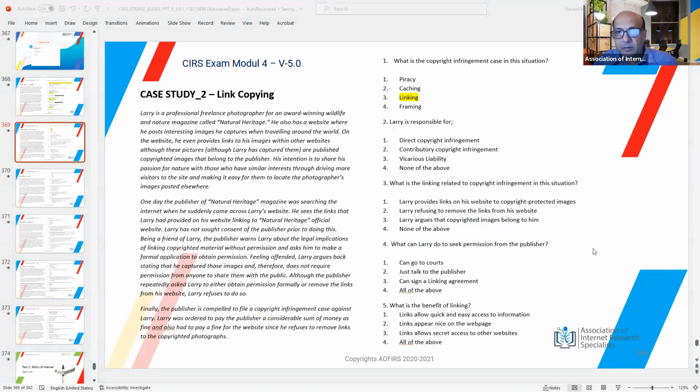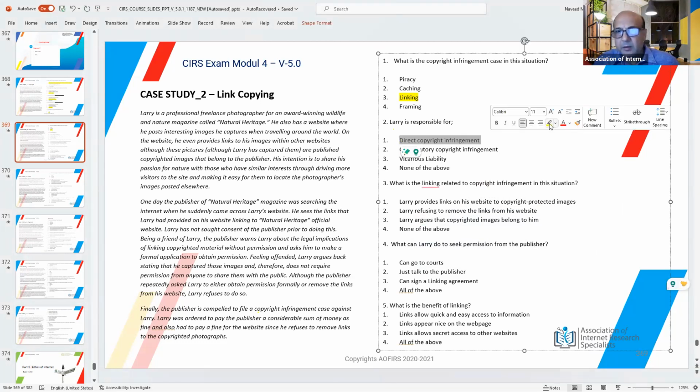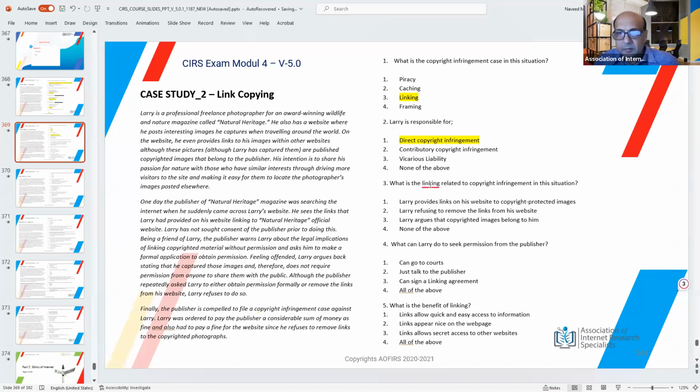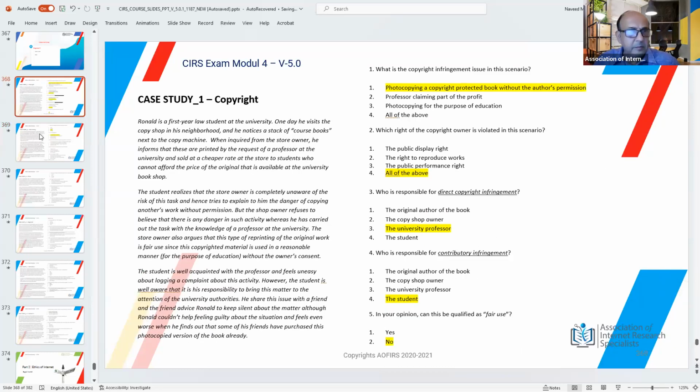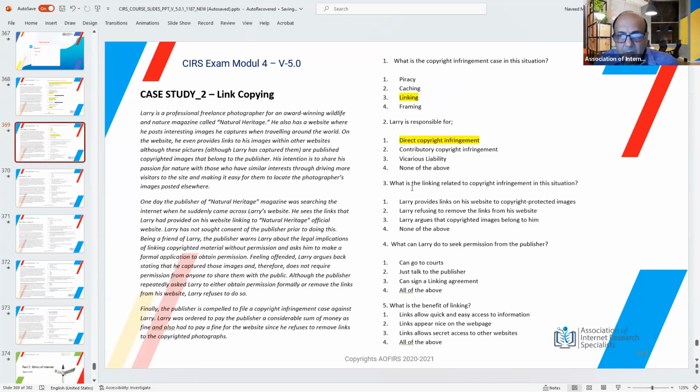Yes, I agree. One we can both agree on. So I'm going to mark this. Sorry. Now we are on number 3. What is the linking related to?